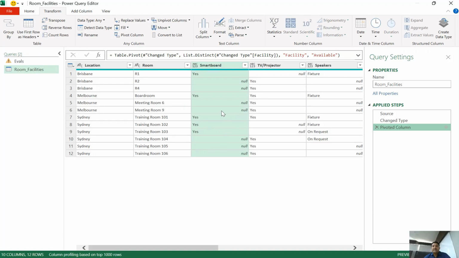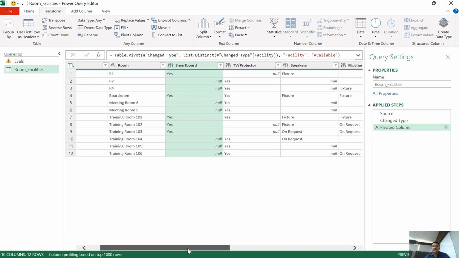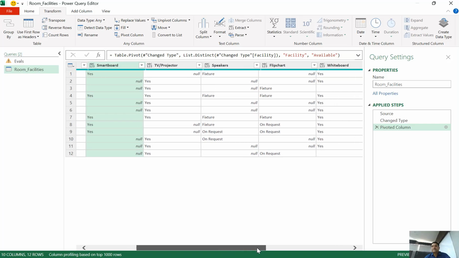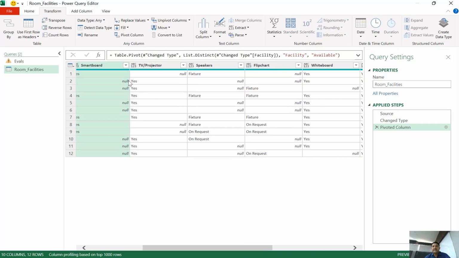So let's select don't aggregate and click on OK. Now you see whatever value is there inside it will be listed over here. The facility column, in which the values were there, has converted into the column part, and the rows of facility have become the header. Smart board, TV projector, speakers, flip chart were the rows in my original data. Now they have become headers. The operation from row to column is known as a pivot.